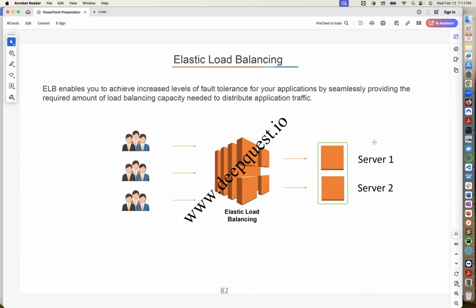Your application is fault tolerant because you have auto scaling enabled and you have a load balancer behind the application. When I say behind the application, this is what I mean. This is the front end, this is the load balancer here. This is your domain name, you're just connecting via your domain name. You have the application behind your load balancer. So it's fault tolerant by seamlessly providing the required amount of load balancing capacity to distribute application traffic. What is that traffic? The requests.